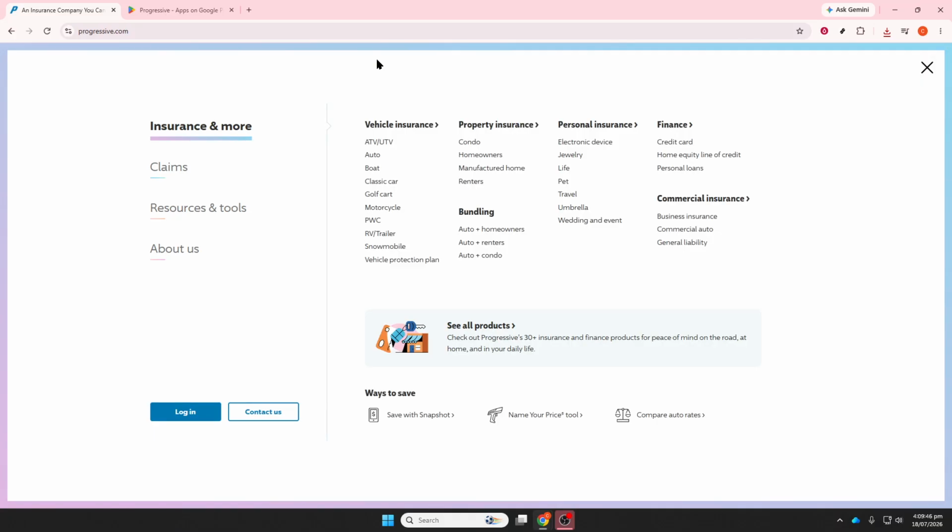Once you're signed in, look for the policy section, or in some cases, manage policy. This is where Progressive keeps the main controls for your current coverage. Tap or click into that area and then select policy changes. This section is designed for updates like replacing a car, adding a new one, or adjusting details on your policy. Next, choose Add a Vehicle. This will open the form where you can enter the details for the car you want to insure.